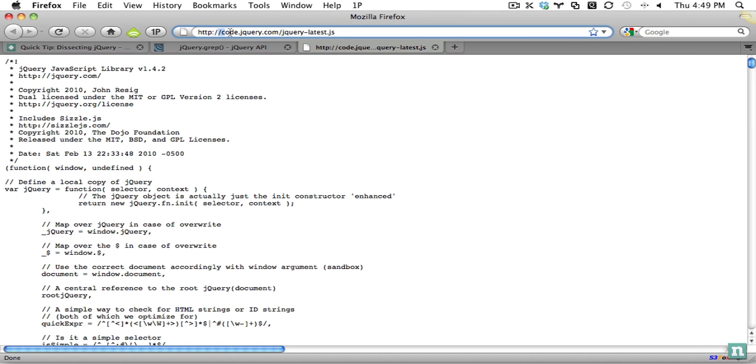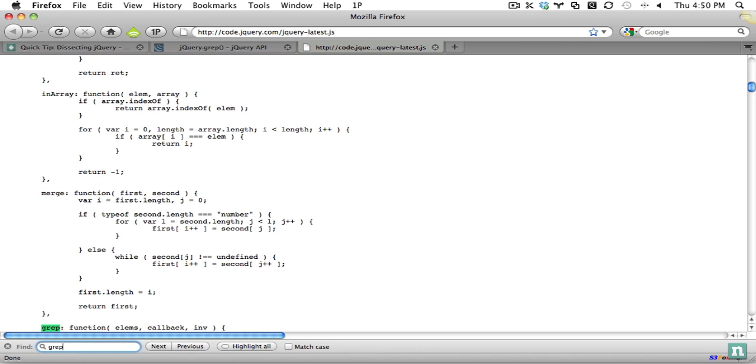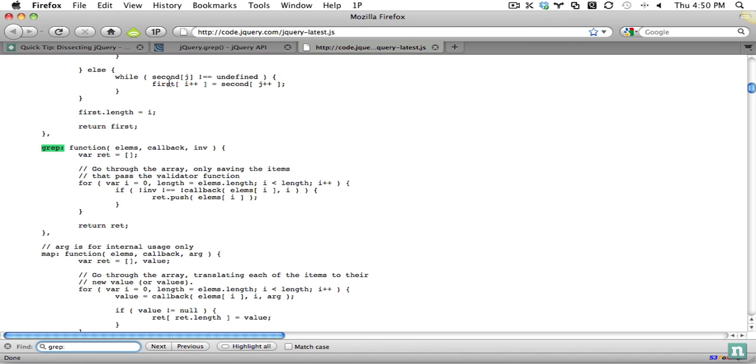We can go to code.jquery.com/jQueryLatest. So anytime, or at least most of the time, when you want to access a specific method, search for the method name followed by a colon. And there we go, grep.